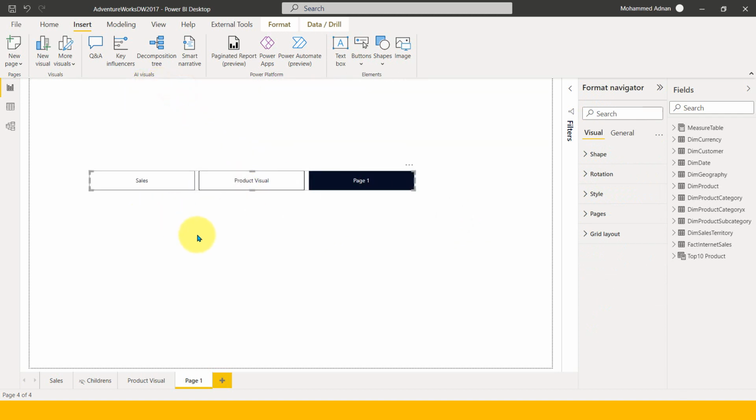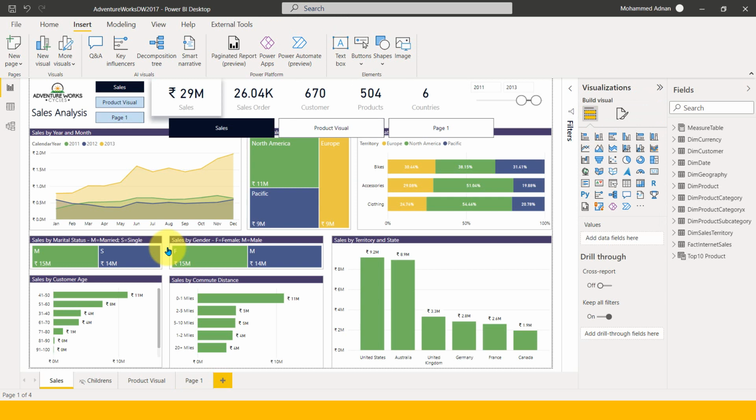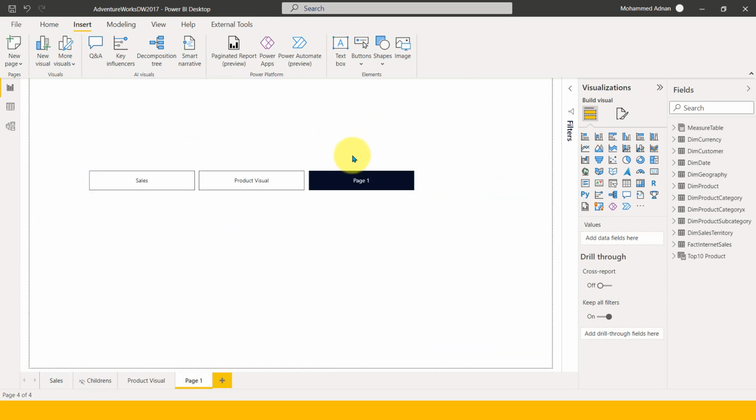So we have this information here. By default, this is the look and feel. The selected page is in a dark color, and if you mouse over, it's a different color. And if you select, it will go to that page. Since I'm in desktop, I need to Ctrl+click. If I click on Sales, it will go to the Sales page. This is cool. And if I click on Page 1, it will come back here. Yeah, this is simple and amazing, right?